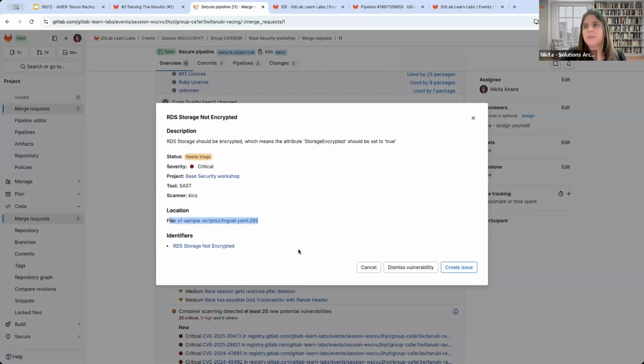Now, here's the thing. Two possibilities. I might create an issue for this specific vulnerability so that I could start working on it, start fixing the code for it. Or there is a possibility that I'm aware of a known vulnerability which my security team has been working on resolving. So I could simply dismiss this vulnerability.